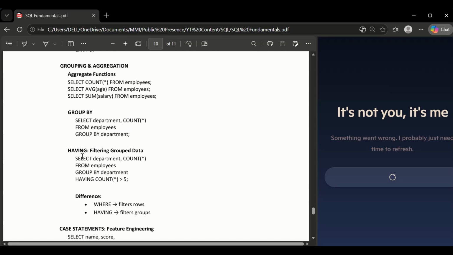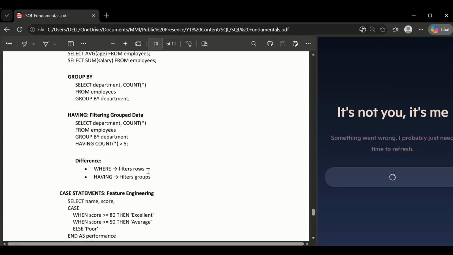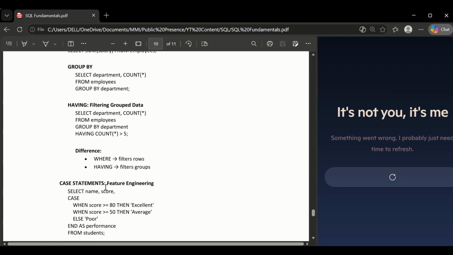Also, we have filtering grouped data. So let's say we want to filter this data. We only want to see the departments where they have more than 5 employees. This is how we do it. We just add the keyword having to this entire code. This is the previous code. We only added this to it. And what's the difference? Where filters row, having filters group.